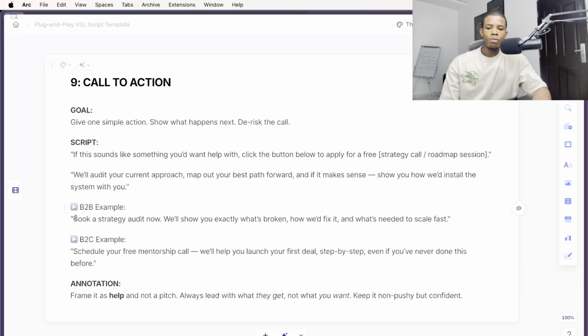For example, a B2B example will be, book a strategy audit now. We'll show you exactly what's broken, how to fix it, and what's needed to scale fast. For a B2C example, it could be, schedule your free mentorship call. Maybe we could rename this, because a free mentorship call already sounds like you're adding a lot of commitment. But again, it could be a free consultation call where we'll help you launch your first deal step by step, even if you've never done this before. So again, like I said, frame it as help, not as a pitch, right? Always lead with what they get, not what you want.